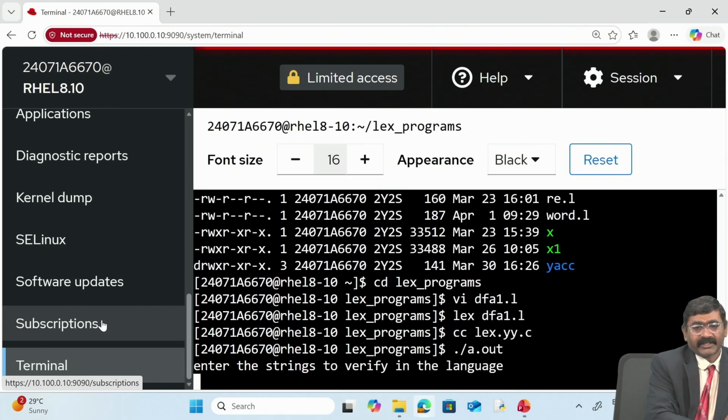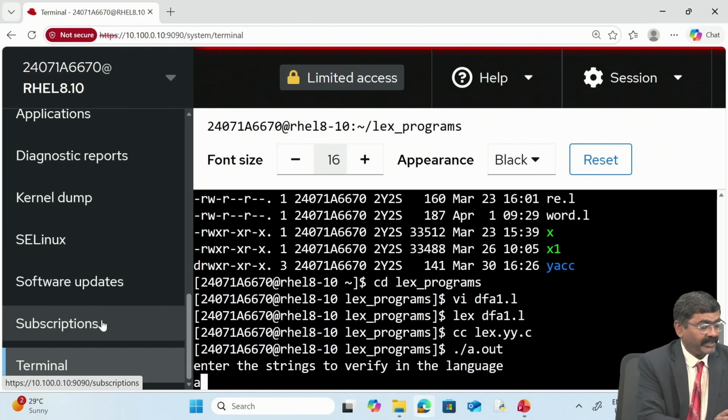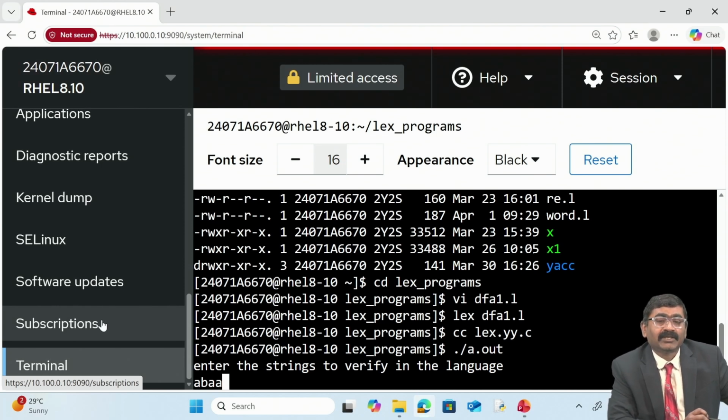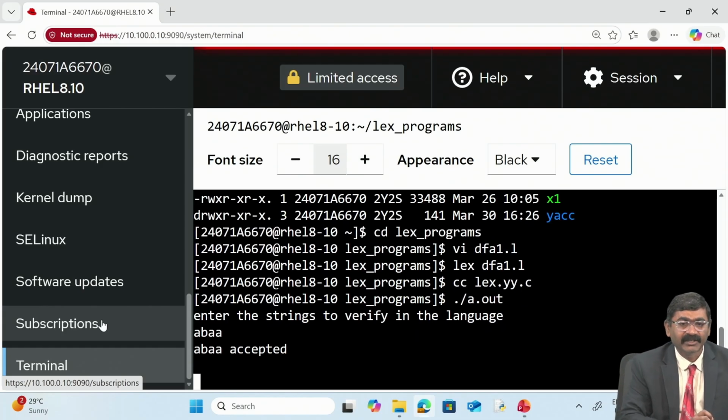After that we should enter one input string to verify whether that string is in the language or not. Here I am entering A, B, A. So the number of A's is 3 and the number of B's is 1. Therefore this is an acceptable string. Let us see what we get. So the string is accepted. ABA is accepted. Let us go with one more.